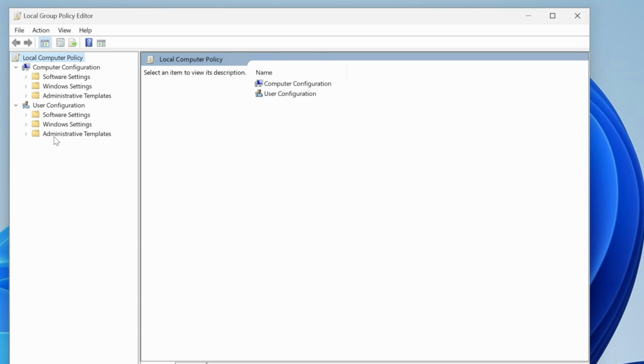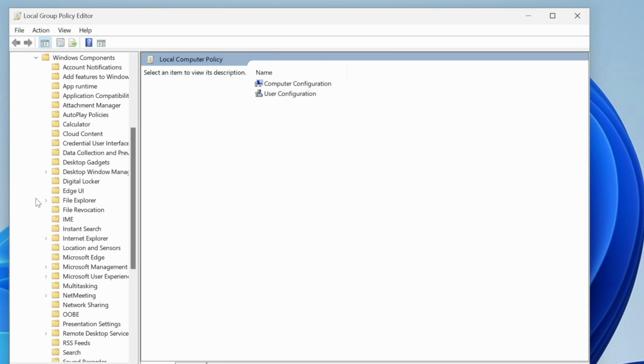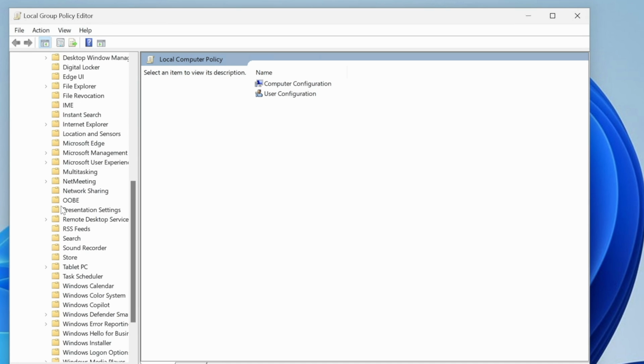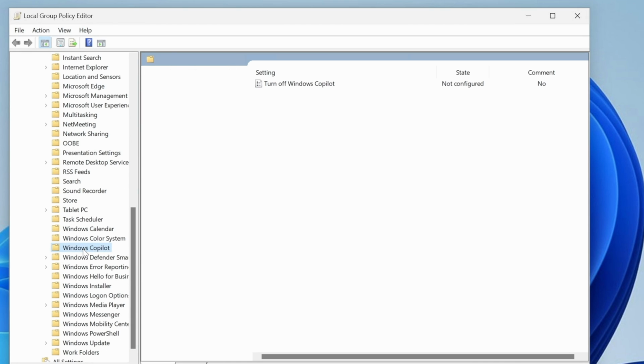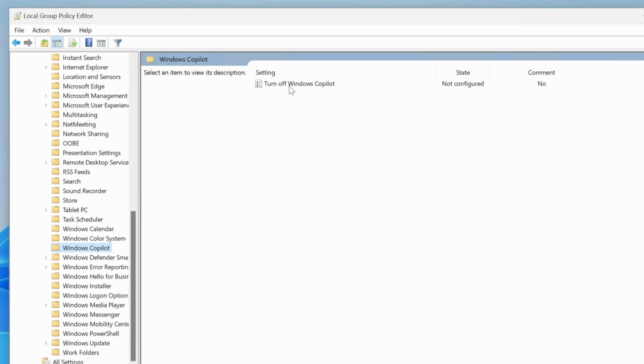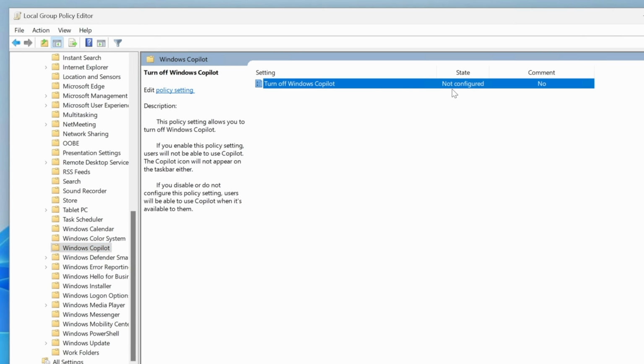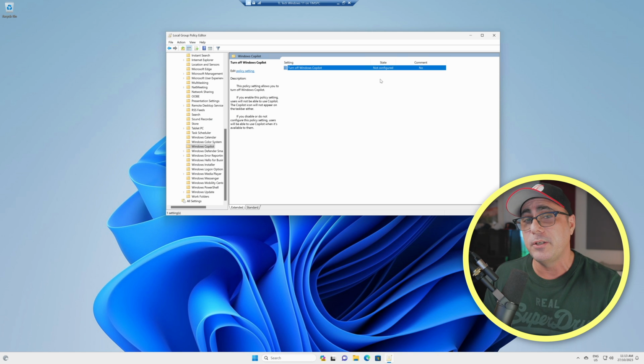Now, under our user configuration, we're going to expand administrative templates. We're going to expand Windows components. We're going to scroll down and find Windows CoPilot. Now, we've got an option here on the right-hand side to turn off Windows CoPilot, and the state is currently not configured. So this policy is not on or off. It's just not configured at all.